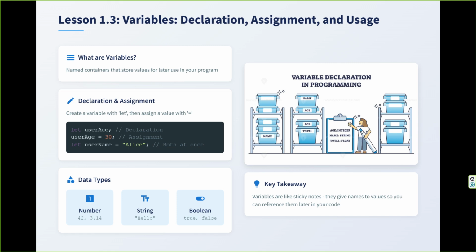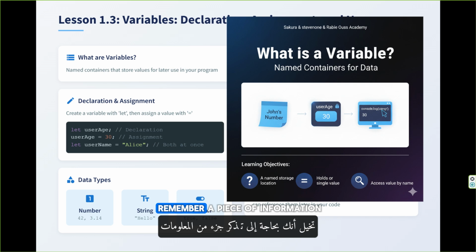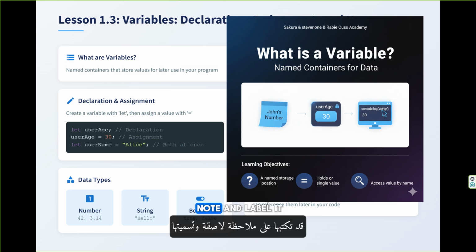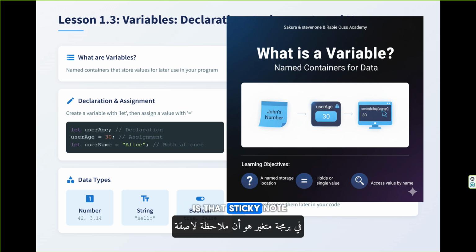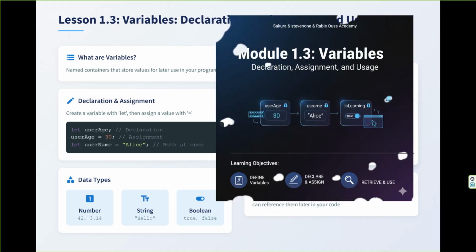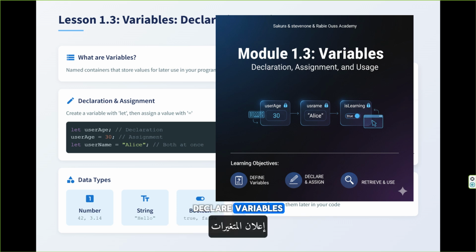Lesson 1.3, Variables, Declaration, Assignment, and Usage. Imagine you need to remember a piece of information, like a phone number. You might write it down on a sticky note and label it John's number. In programming, a variable is that sticky note. It's a named container where you can store a value to use later. Instead of retyping the value everywhere, you just refer to it by its name. The learning objective is to define what a variable is, declare variables, assign them values, and retrieve their contents.